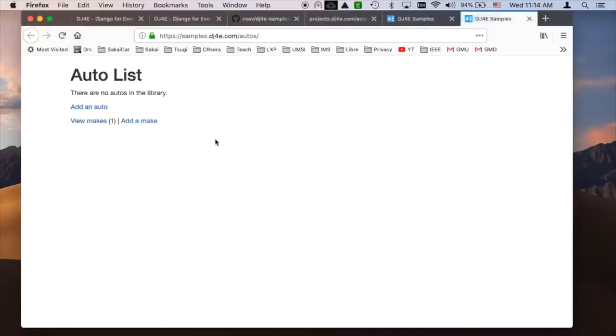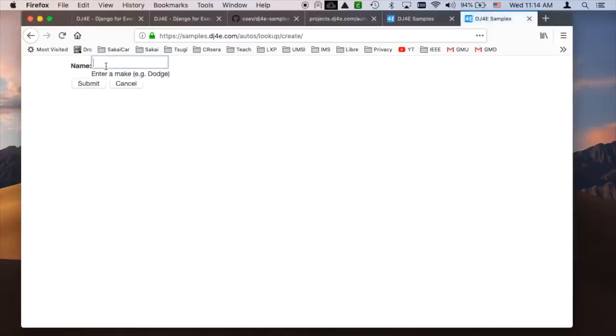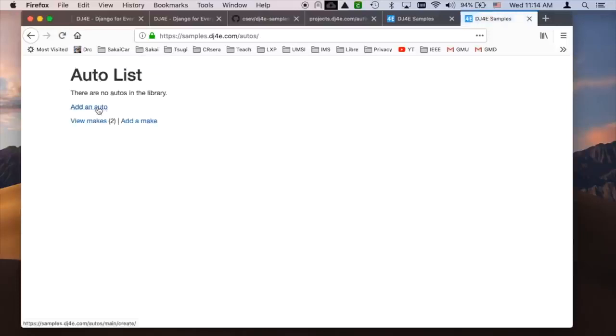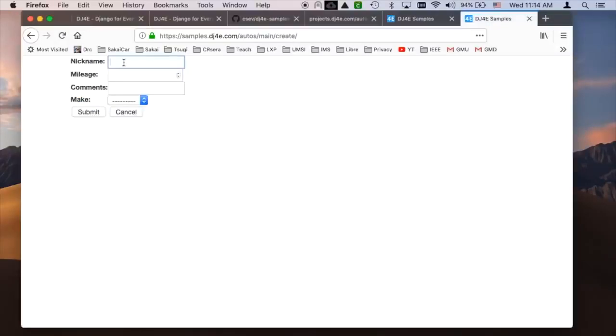Go to autos, and you have to log in. The idea of this is there are two tables. There is a table of makes. I'm going to add a make, and then I'm going to add an auto. The cool thing about this is: neon 1, mileage 1234, Sakai car, and then I have this cool drop down.